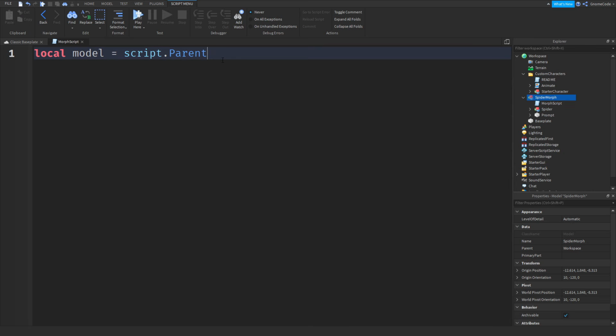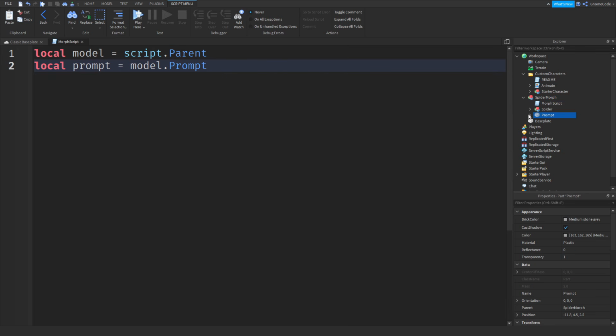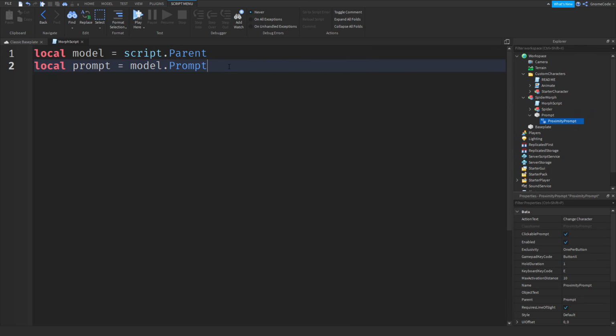Then we want to get the prompt. So that will be local prompt equals model, that variable we just created, dot prompt, which is the name of the part we created. And then we want to get the proximity prompt inside of it.